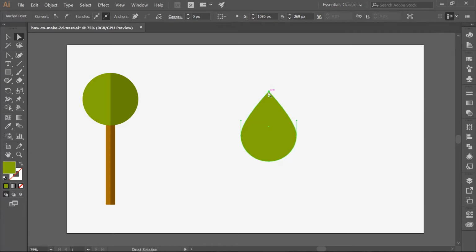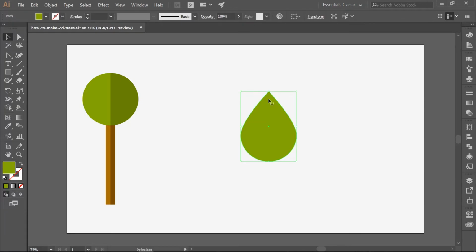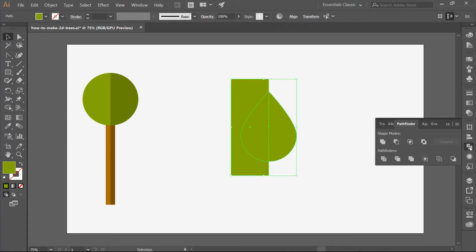Now go back to your selection tool, which is V on the keyboard. Make sure you have your ellipse selected, make a copy, Control C, and paste it in front, Control F. Now use your rectangle tool, which is M on the keyboard, and draw out a rectangle over the left half of the ellipse. Then select the rectangle and the ellipse and open up the Pathfinder tool and select minus front.